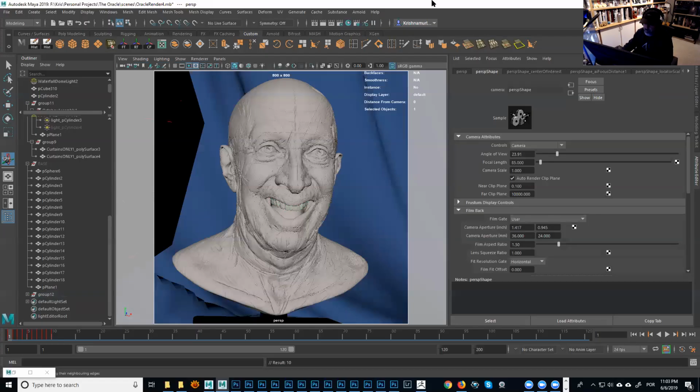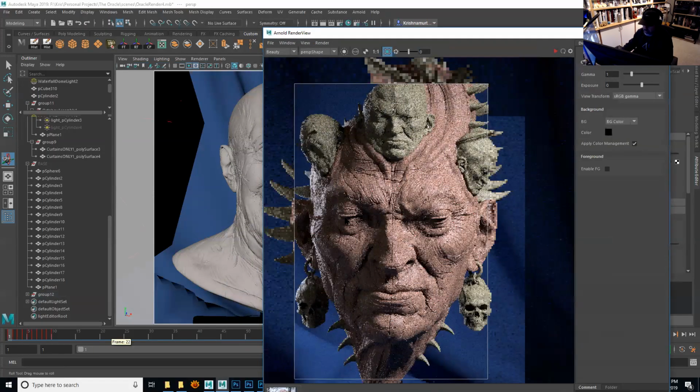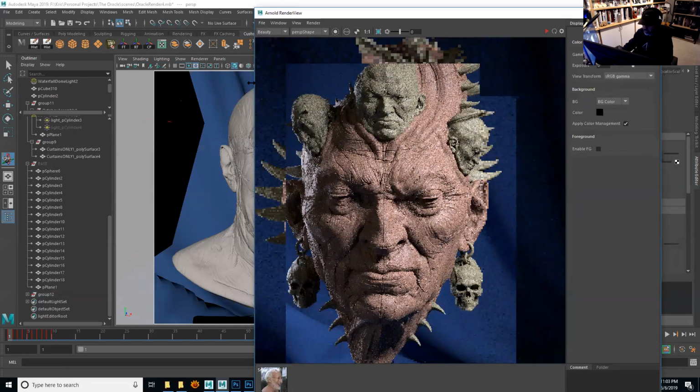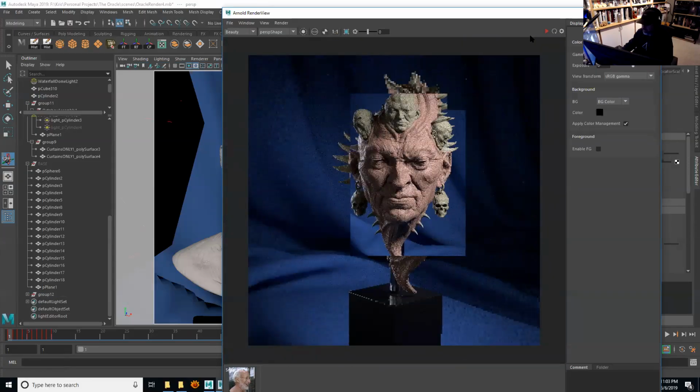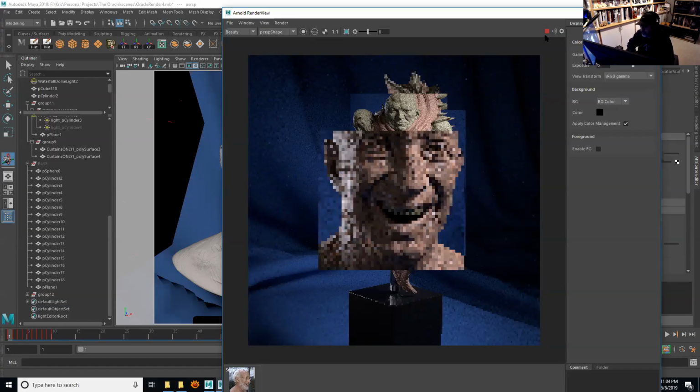So let's do that. Let's go to this window, and let's just see what happens. Hoping for the best. Right there. It's gonna take a little bit to load into memory. There are no maps, but it has to load the entire high-res mesh into Arnold, so it has to translate it. Shouldn't be too bad though. Oh, here it comes.